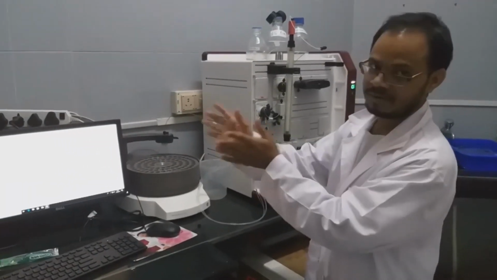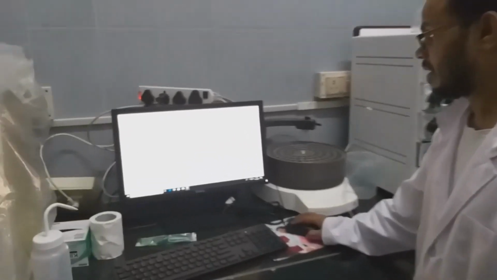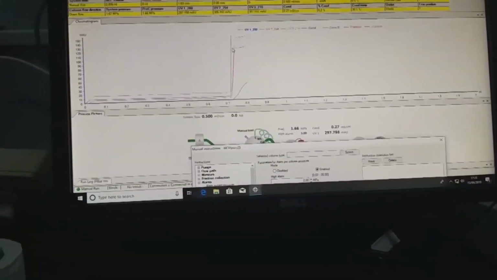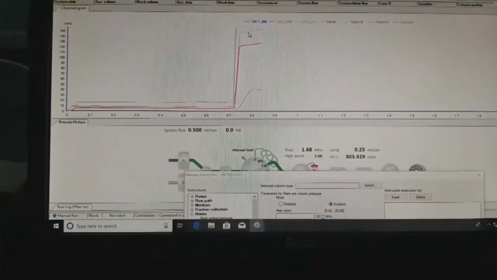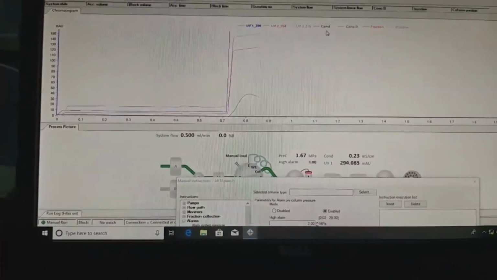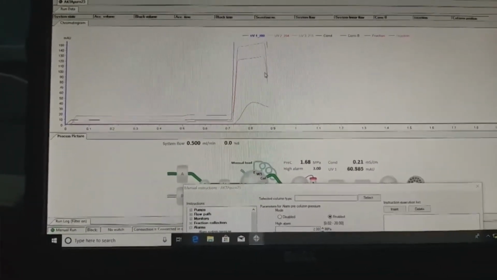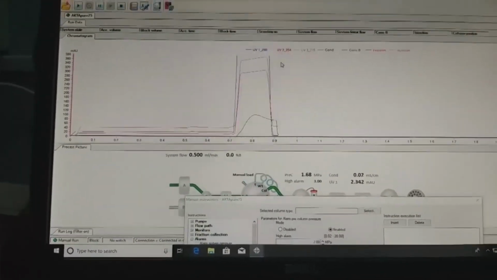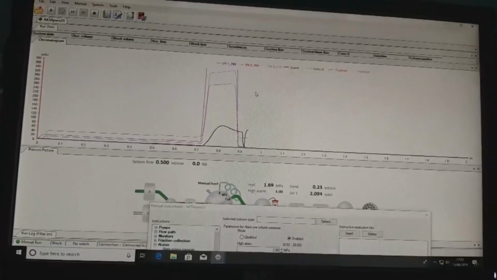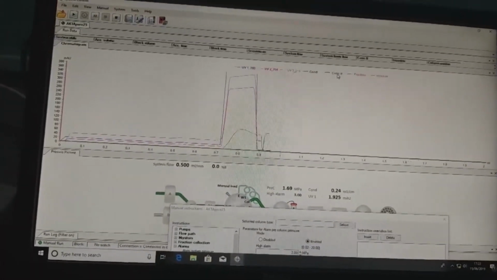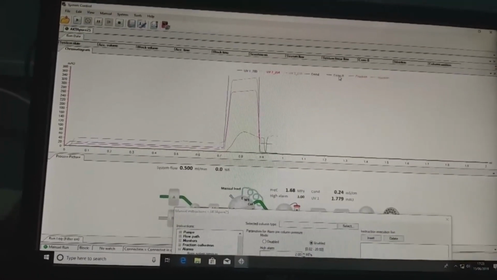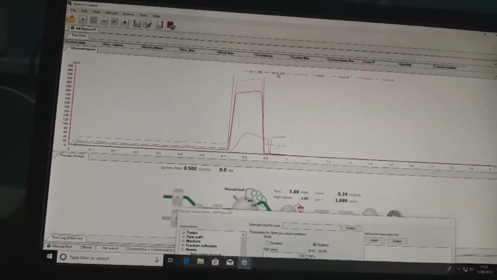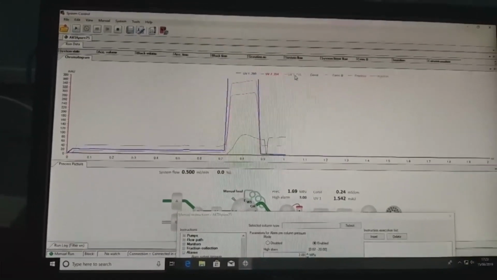Everything will be operated on the software. So here, once the column is connected, you can see there is a change in the different UVs and conductivity of the buffer. This gray one is for conductivity, and that green one is the concentration of B, and these are three different UVs.